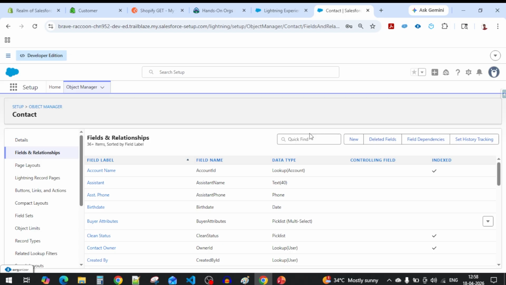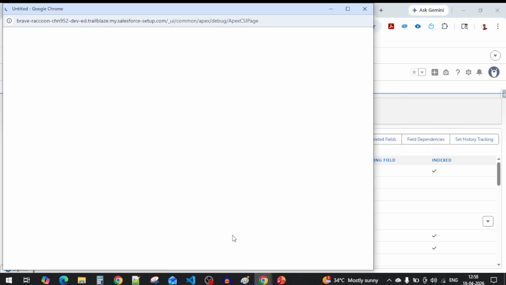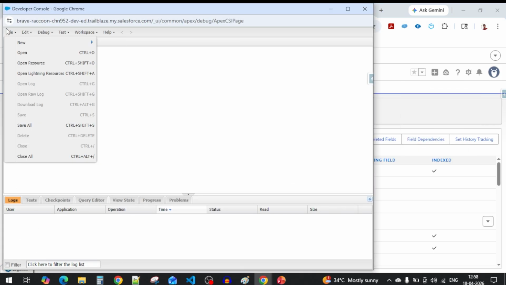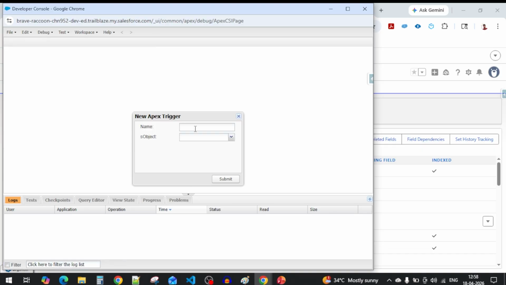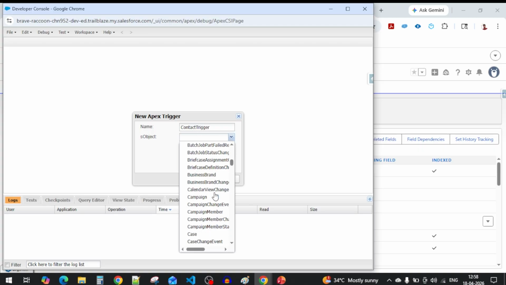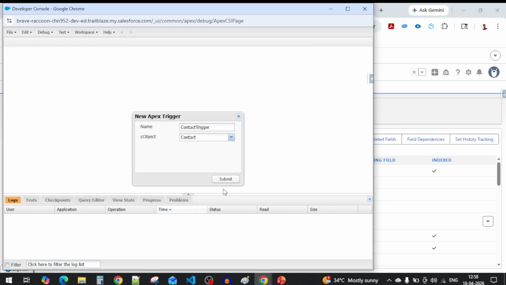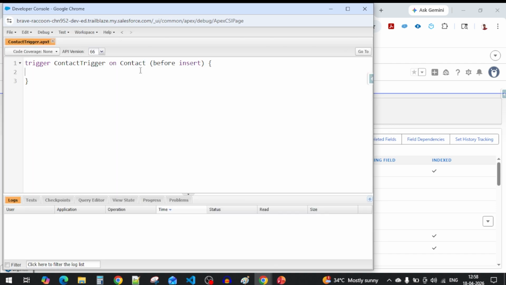Okay, so now we are good to create the Apex trigger. We'll go to the dev console. Okay, so we'll create a new Apex trigger here. I'll give it the name ContactTrigger. We'll select the object as Contact. On the contact we have to trigger it after insert whenever a new contact is created, and also after update whenever an existing contact is updated.